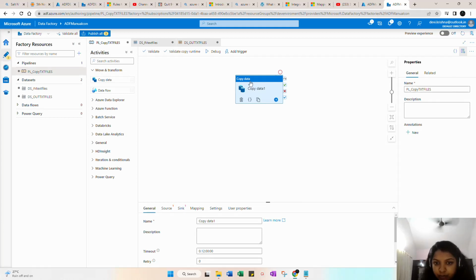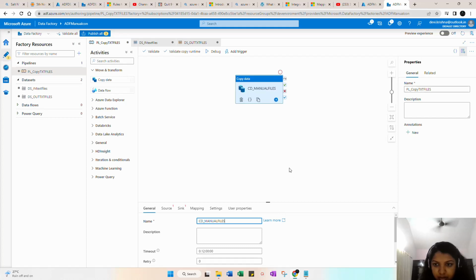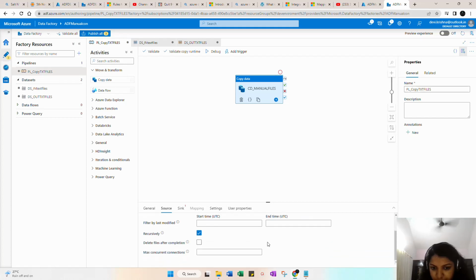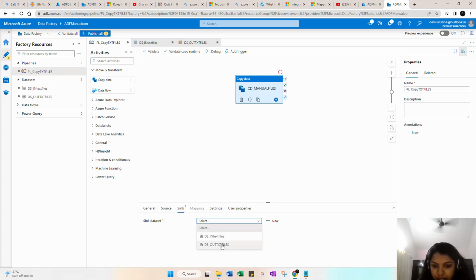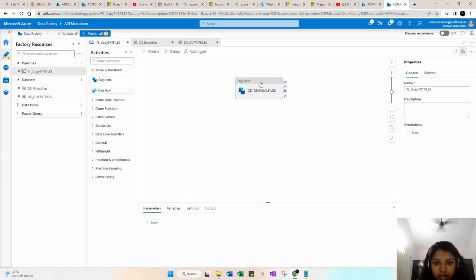Then come back to here, copy data. Then we can see the copy data, named cd vd underscore manual files. Okay, manual file conversion. So that is our requirement, right? Then move on. Source means the dataset. This is the in text file. Then the path, dataset, prefix, everything we can find here. And the sink means out, that will be the ds underscore out text. Okay. So we give the connection.